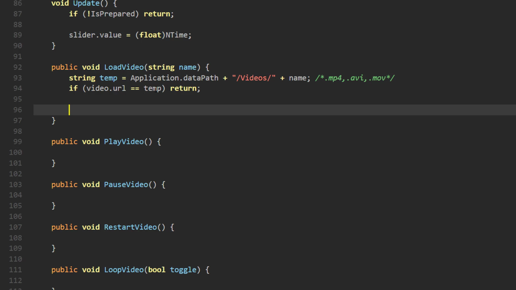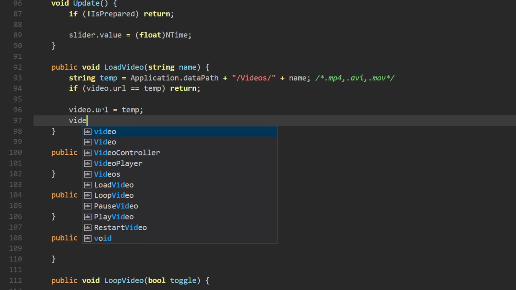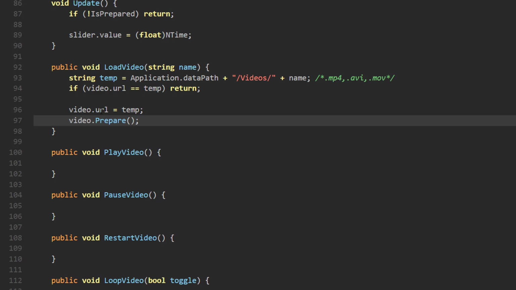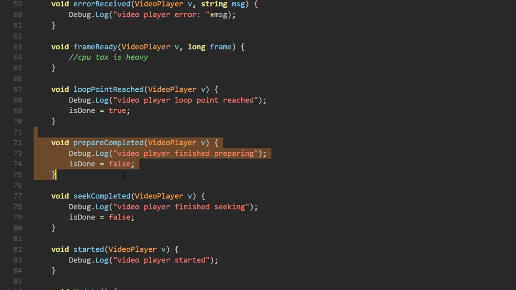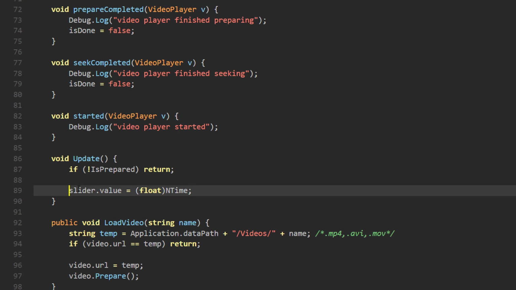Now, if we get beyond this point, it means that our video URL is not equal to the temp. So at this point, we can say video.url is equal to temp, and then we could say video.prepare, and it's that easy. This is going to run the processing logic for initializing the video. This is where we don't really know what's going on, and we don't really care because we kind of trust Unity to take care of that for us. Now, once it's done preparing, this event will be invoked, and we can say the video player finished preparing is done as false, and we can actually start updating the slider.